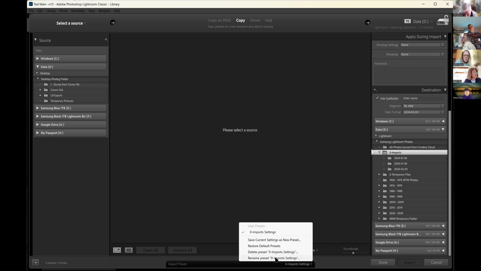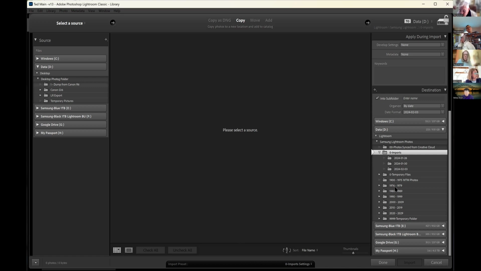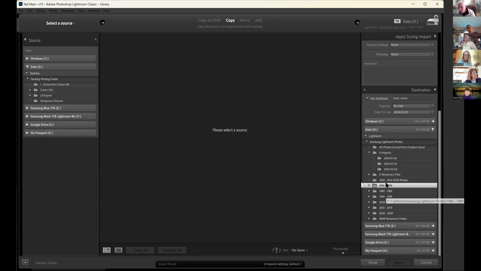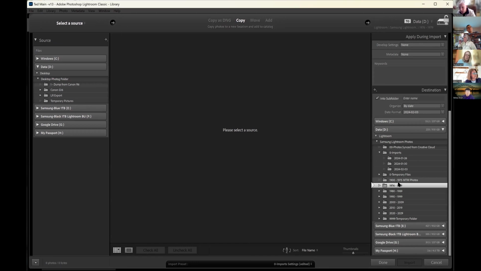I think, let's see, rename preset. You could rename it, you could delete it. So if it was wrong, you could just delete that one and change it to the way it should have been. Say I selected the folder I wanted to go into, and oh crap, I didn't mean to do that. Just delete that preset, come in here and delete.